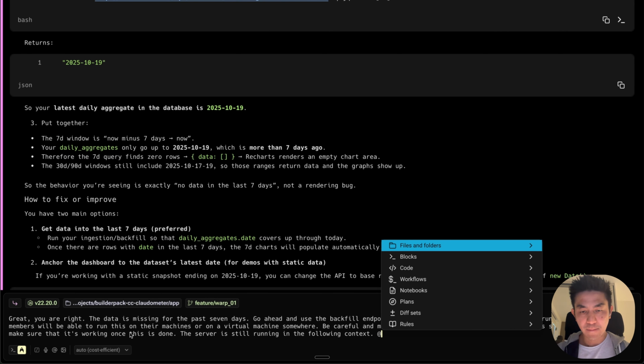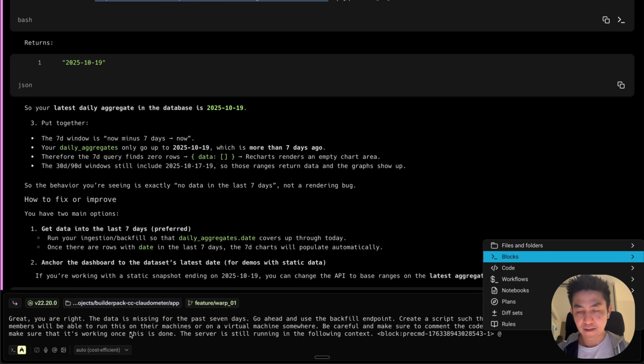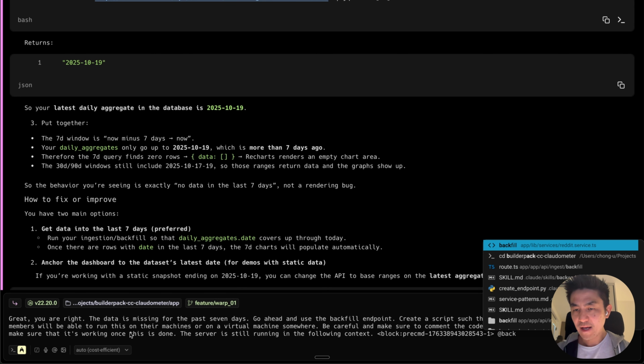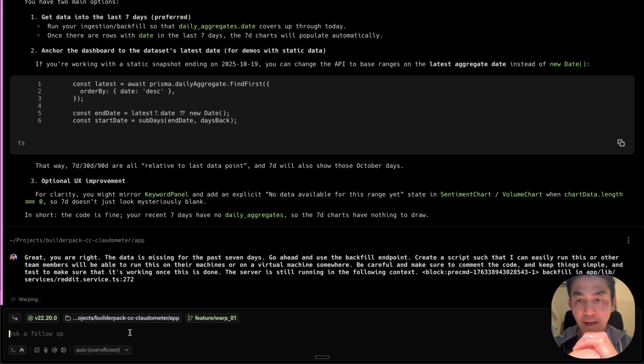Okay, so I'm going to pass in a few things. I'm going to pass in the same block again, npm run dev, and then I'm going to pass in the context of the backfill endpoint. I don't think this is really necessary, to be perfectly honest. It would have been able to find it out itself. In fact, I think that's how it actually came to that conclusion, but no harm in giving this a roll. And let's just give that a shot now and see how it fares in resolving this next request.